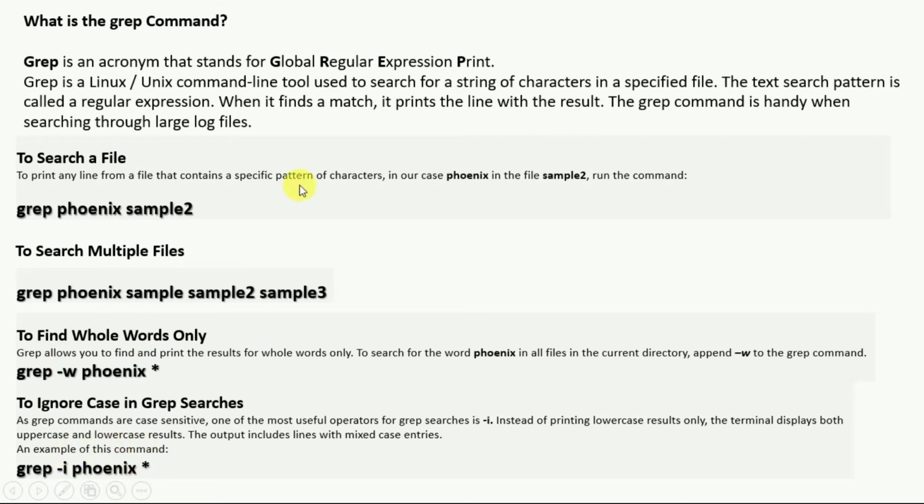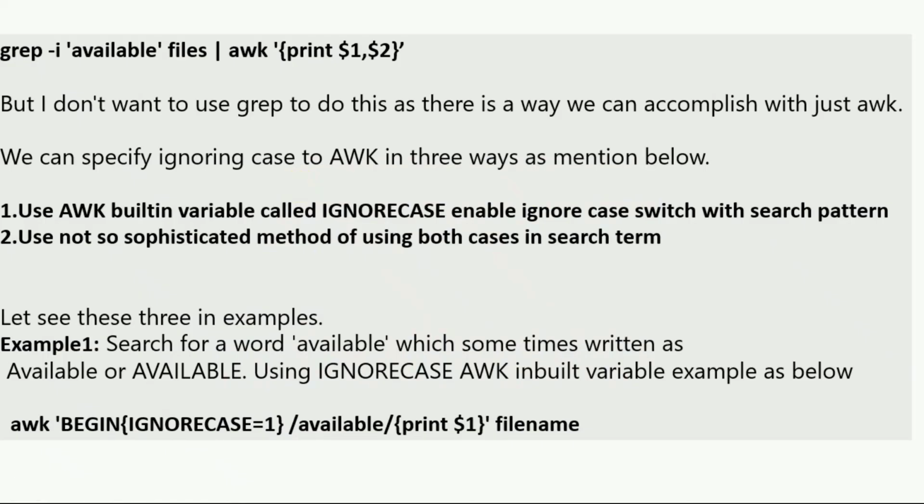I hope you understood. But what if I don't want to use grep for ignoring case sensitivity, and I don't want to use this i option? There is another option: we can use the IGNORECASE built-in variable. Use the awk built-in variable called IGNORECASE. Enable the IGNORECASE switch with the search pattern.